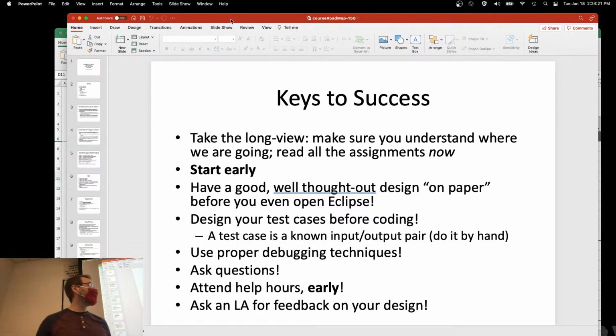Right? Take the long view in this course. Make sure that you understand where we are, where we're going, and importantly, also where you've been. Look back on your design, so start by reading the assignments now, and then later on in the semester, look back on your design. Was it ideal? Should I have changed anything? If I had done it this way, then I could have saved a whole lot of time later on. The technical debt, we'll talk about that in a second.